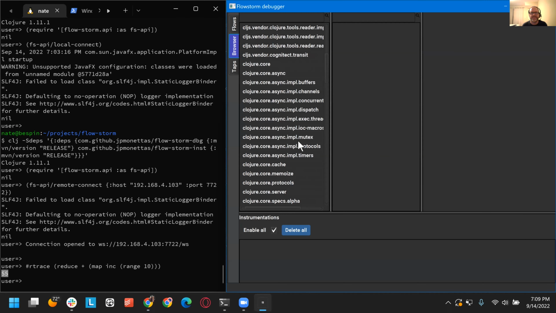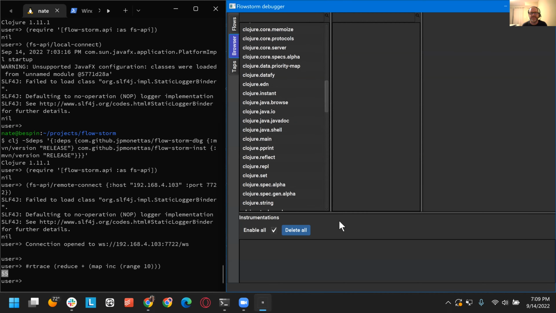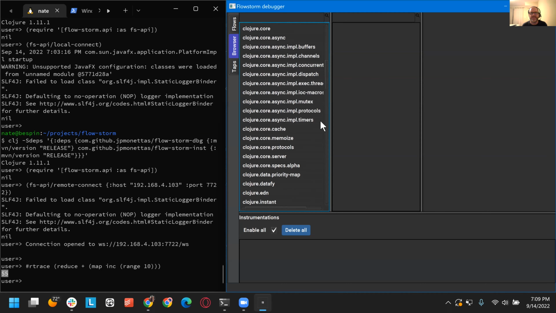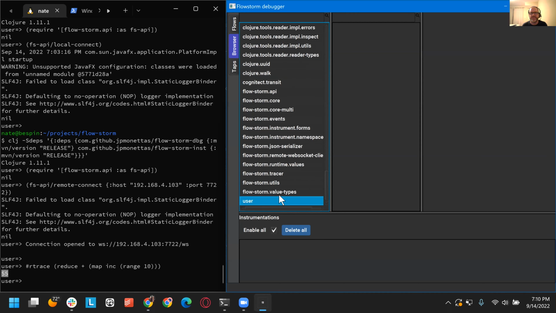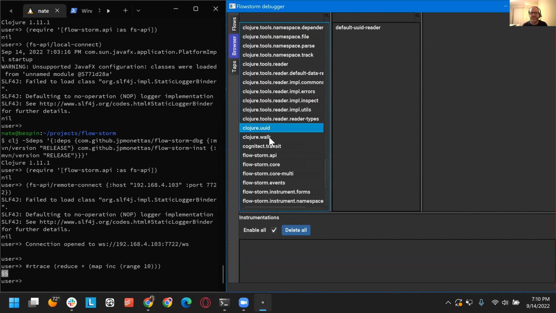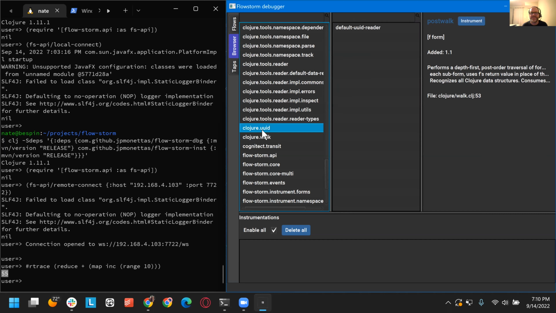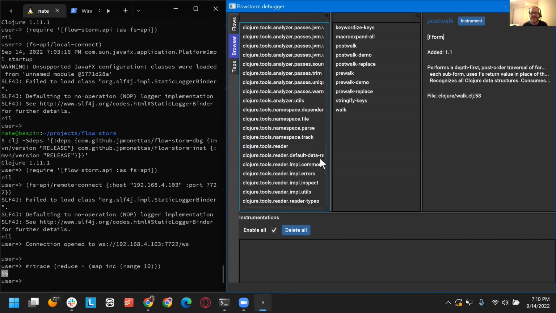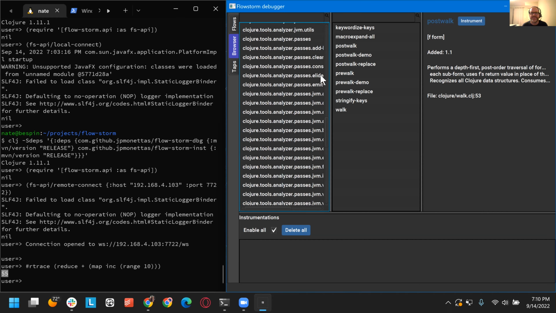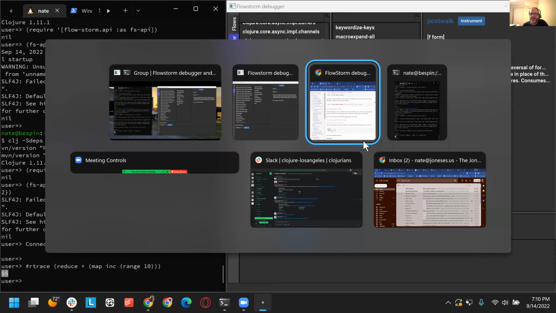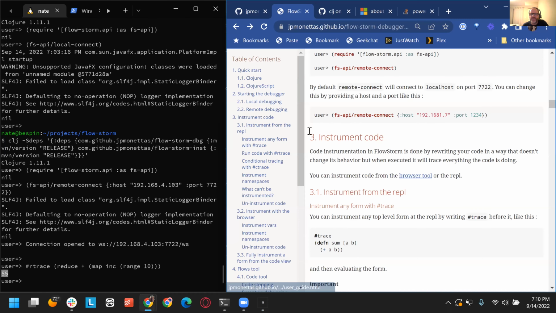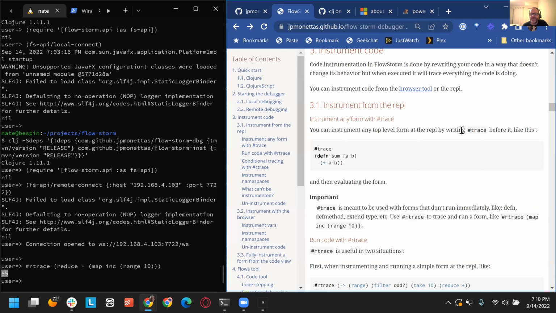All kinds of stuff. User. Clojure walk. Instrument. Wow. You can just attach it to that. Okay, I guess we'll go back and look at here. Instrument from the REPL. You can instrument any top level form by writing trace before it like this, and then evaluating the form.